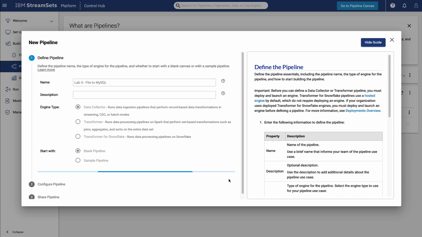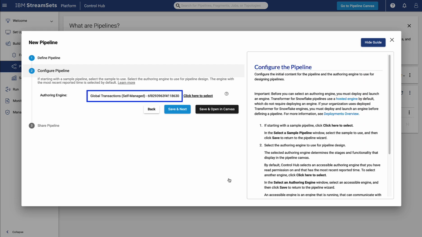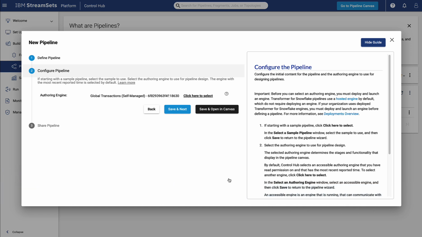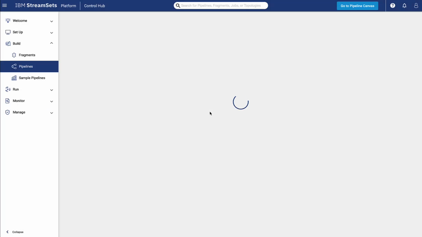Now you'll need to select the right engine. Make sure the Global Transactions engine is selected. If you see a different engine, click here to select and choose Global Transactions from the list. Always double-check the engine selection when creating new pipelines. Using the correct engine ensures your pipeline runs smoothly. Click Save and open in Canvas to enter the pipeline canvas.